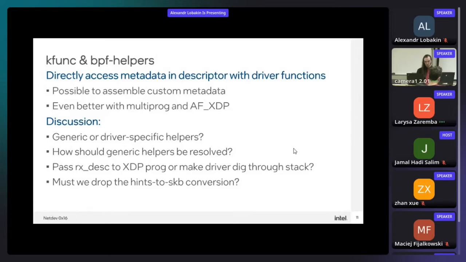So it's even better if you have multiprog or AFXDP, because in that case you can have this BPF program that only assembles metadata. And so you can attach these translator programs differently to different interfaces, but your main BPF program that actually uses metadata is the same on every interface. So this certainly does have its advantages.